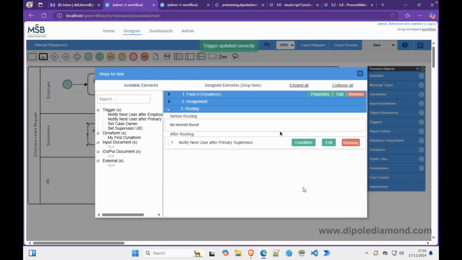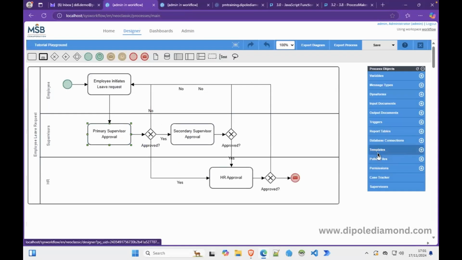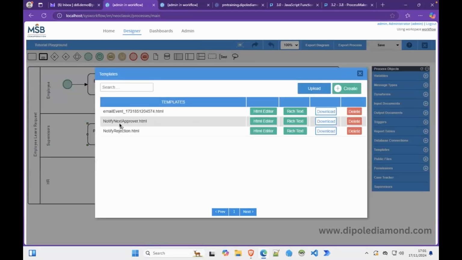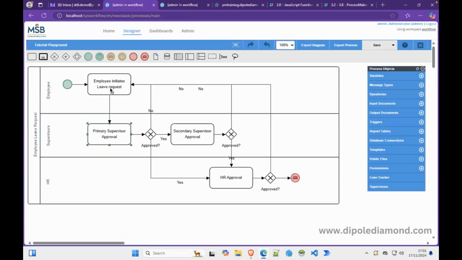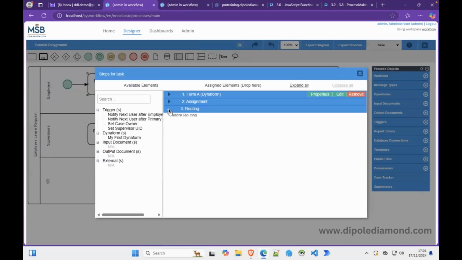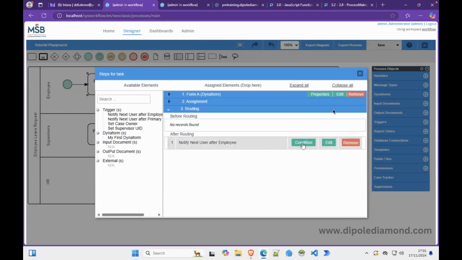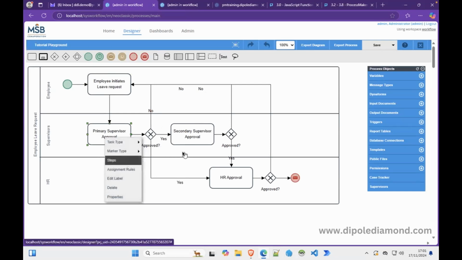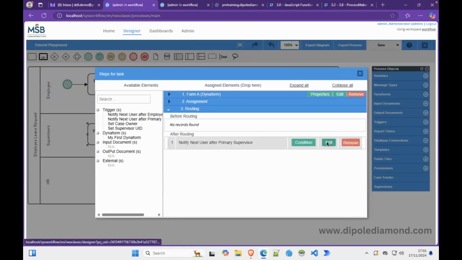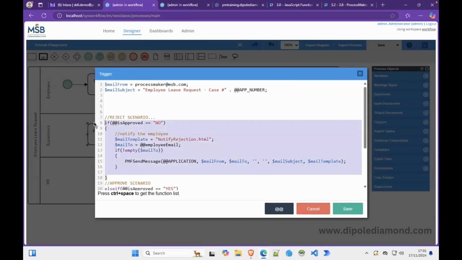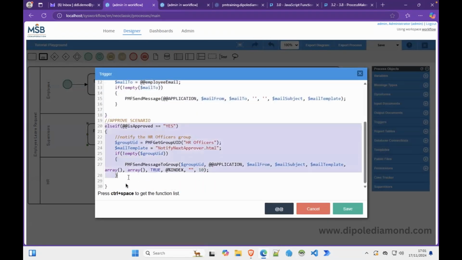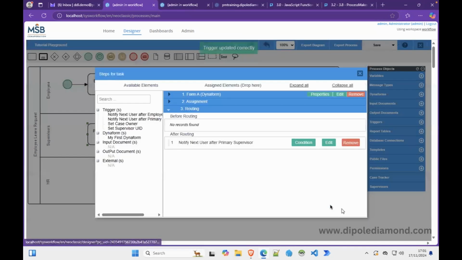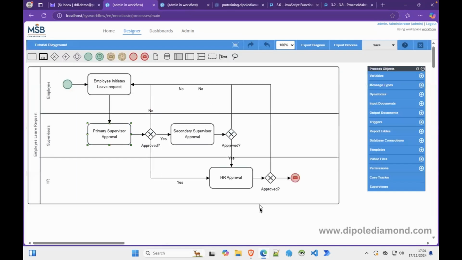So let's test what we've done. Remember that we've created 2 email templates, one to notify the next approver for a forward path, and one to notify the employee for a backward path. And then we created 2 triggers, one at this task to notify the supervisor, and one at the primary supervisor task, that we can use to notify the employee for a rejection or the HRO for an approved scenario. Okay. So let's test this now.